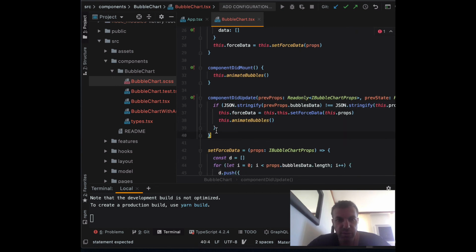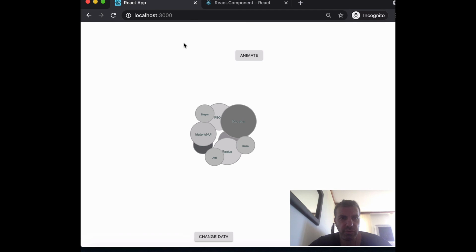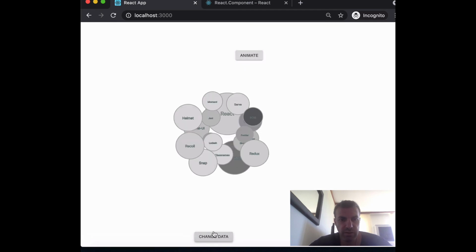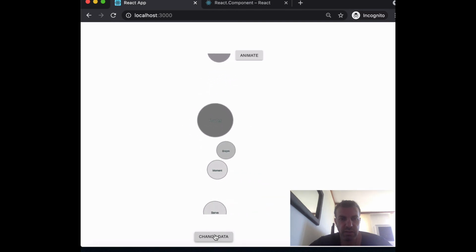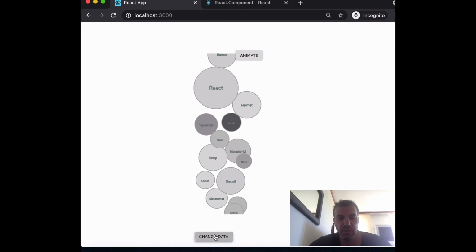So there you go, just make sure there's no errors. I got double this, let's clean that up and wait a few seconds. Okay, I don't have any errors. Let's refresh localhost. Once I change the data, let's see what's happening. Once I change the data, my force simulation looks like it's not doing what I want it to do.